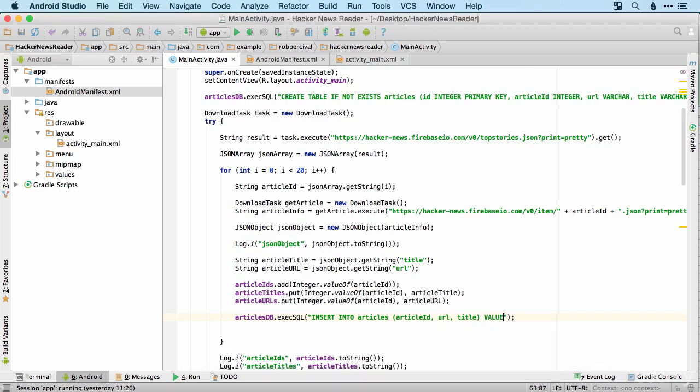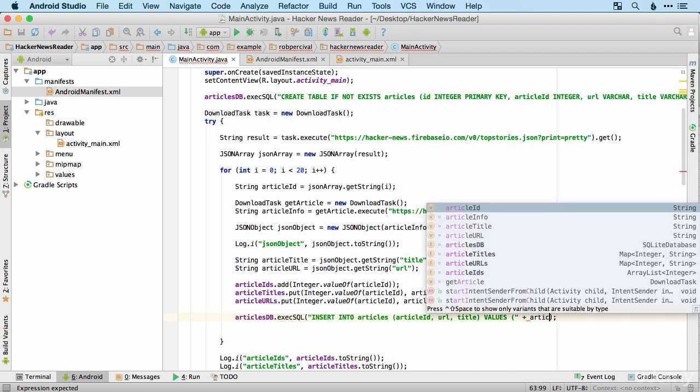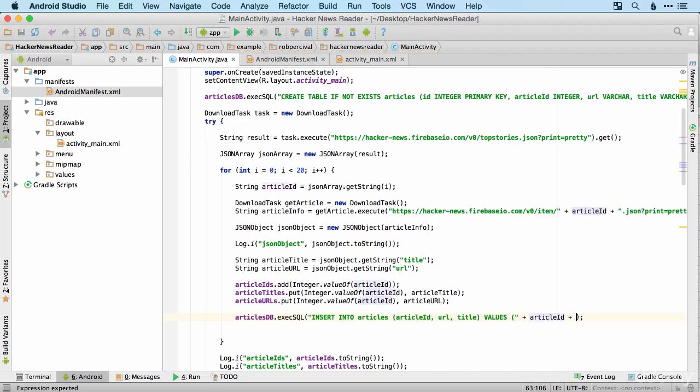And then we need to state the values. So the article ID is going to be the article ID up here. And we can add it as a string because it's just a string here as part of our SQL statement, but it will be added as an integer. So I don't need to put single quotes around it. So article ID.